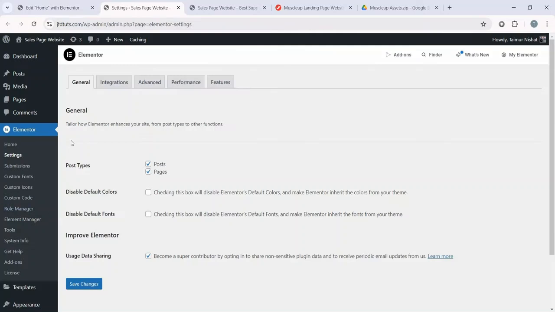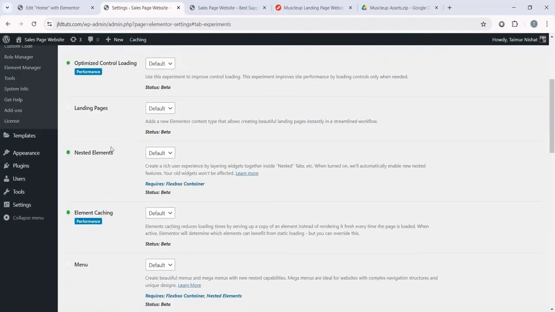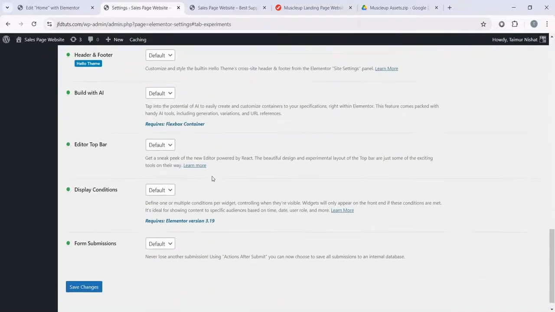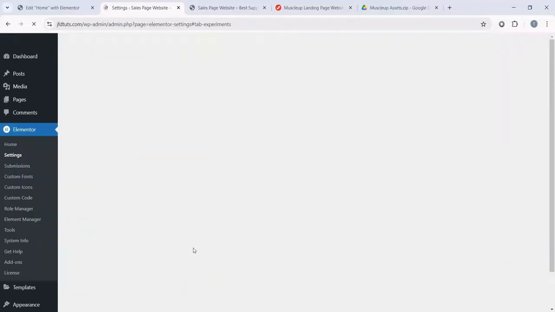And it will take you to the dashboard and in the Elementor's settings. From here, click on this features. And if you scroll down, you'll find this nested elements. Make this nested element active, and scroll down all the way to the end and save changes.